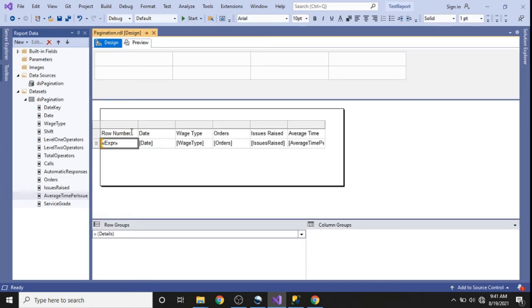Now the thing is we need to specify how many rows will come in a page, and multiple pages will hold the rest of the data. That is the concept of pagination, right? So for that, one option that we can do is we can go to extension, hold on for a minute.